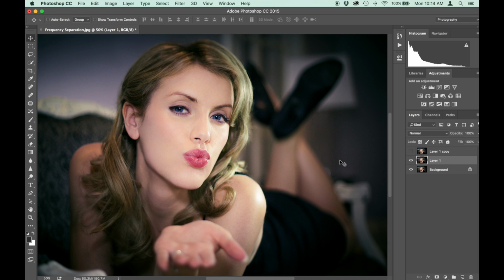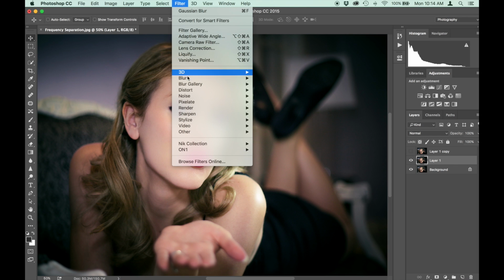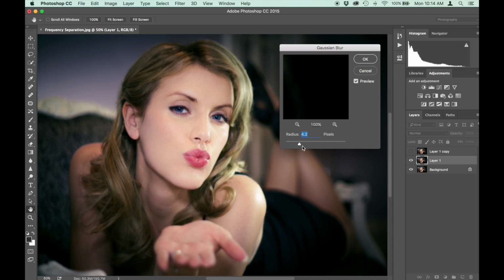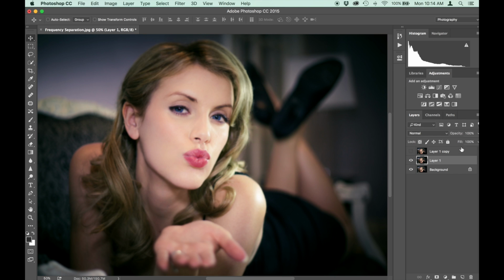layer one, and we go up to Filter, Blur, Gaussian Blur, and we want to find that spot where the textures sort of disappear and the image has an overall haze. So let's go right about there. Looks pretty good. Hit OK. And we're done with that layer.